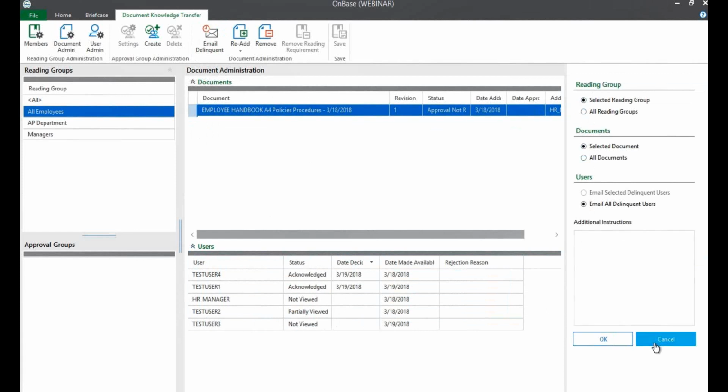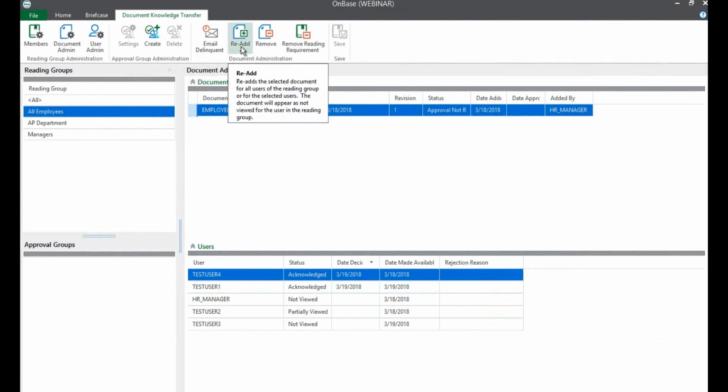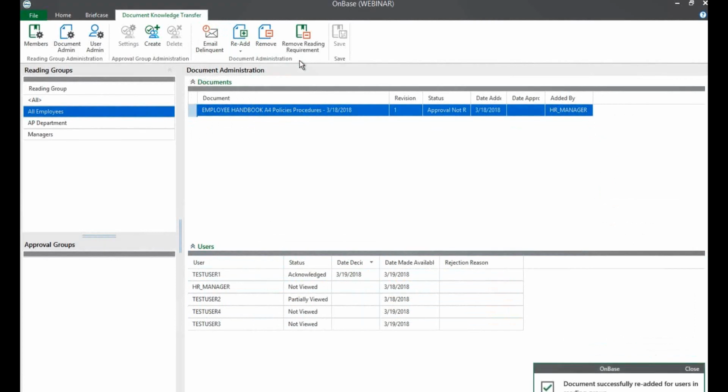There's also the option to re-add a document to a particular user in a reading group, or even all the users at once. So we can go ahead and re-add that document for that user, and you'll see that it effectively removed the acknowledgement from that user.